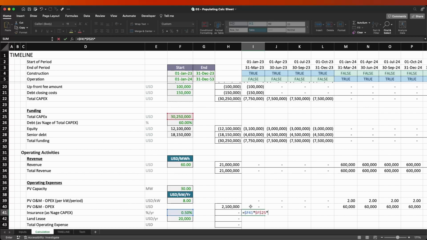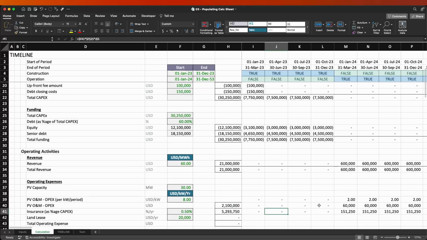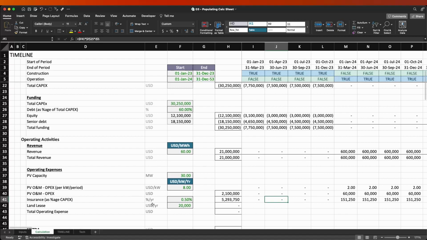Times what? We're going to have this as long as the operation. So operation is here. Press F4 twice. Let me copy and paste this across, and then we have here the cost of the insurance. For the land lease, we're going to have the same thing as for the O&M.